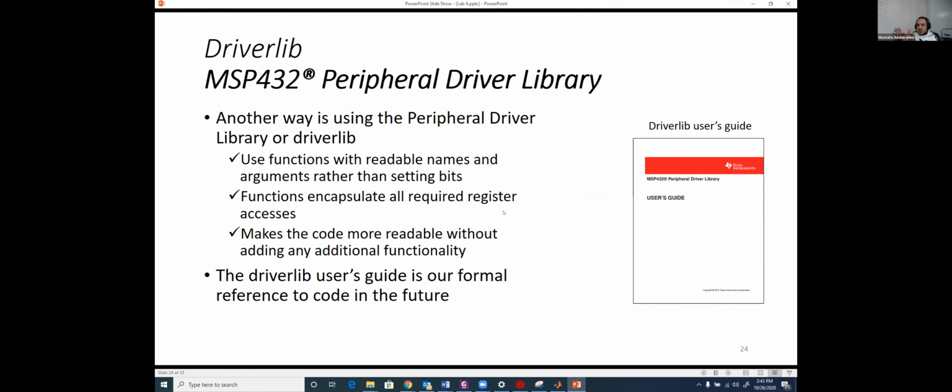So what is really the Driverlib library? It's just the functions, okay? And each function will encapsulate many steps that we are doing with just accessing the register directly.